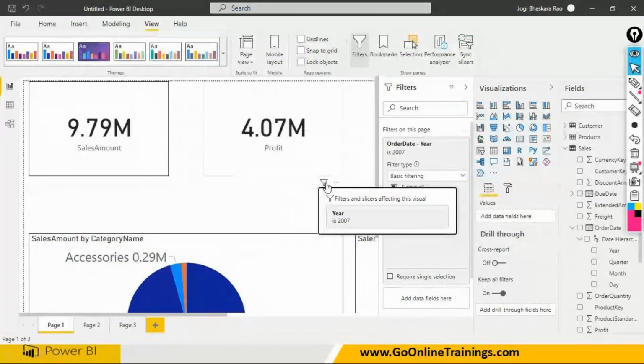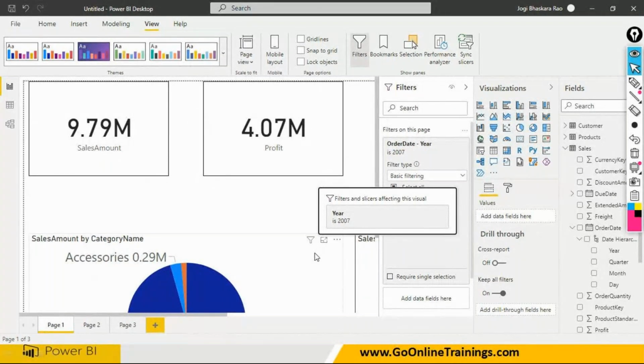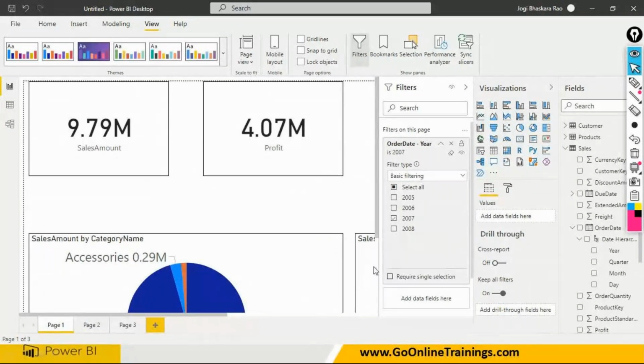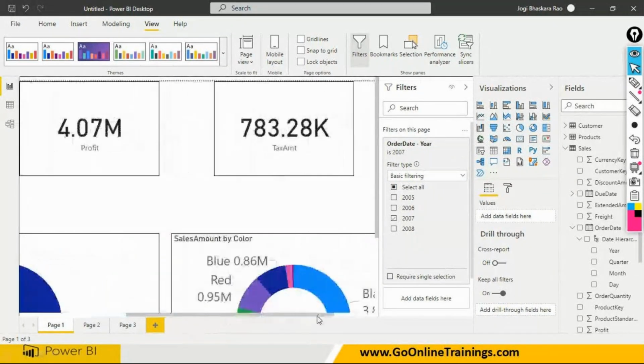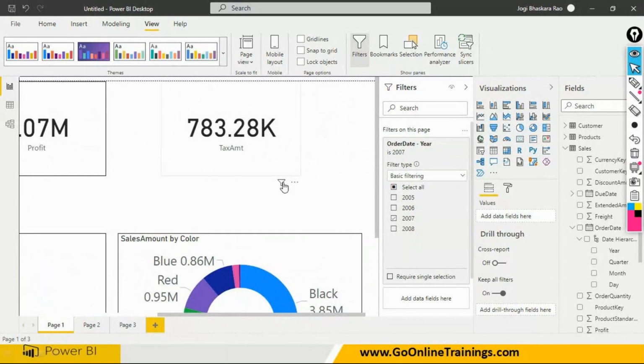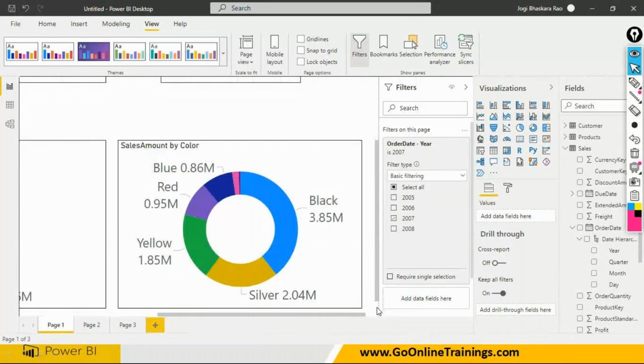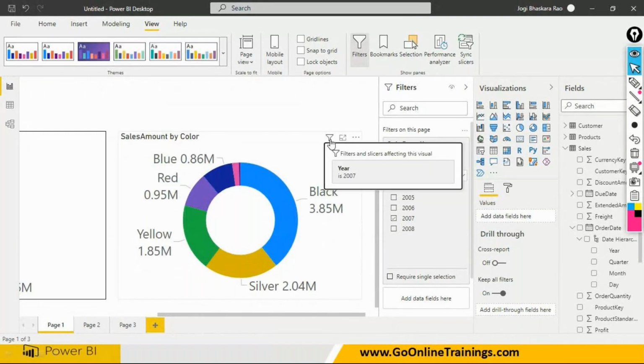So 2007 data, there's a filter for 2007 data. Have you seen? Whatever you have applied, it is applied on all the visuals. So let me go here. It is the 2007 year. When you come down here, there is a small filter showing it is 2007 data. Clear?